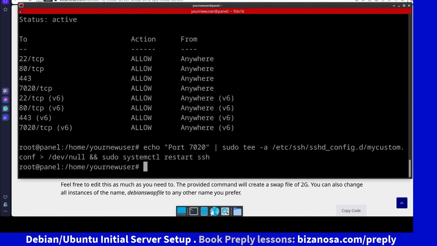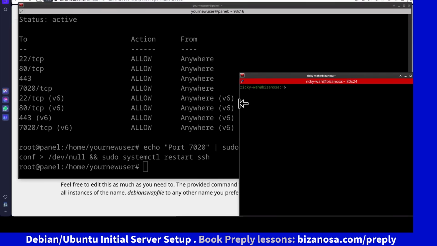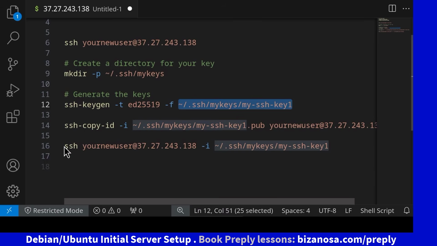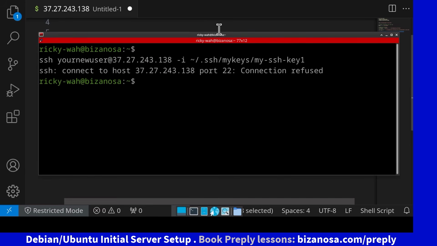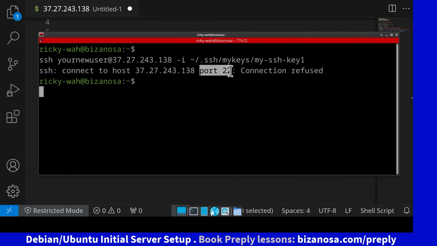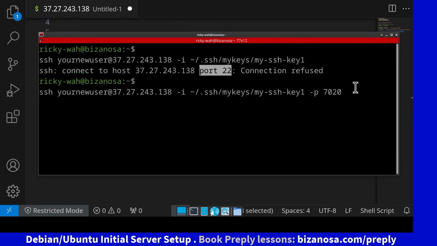So let's test that. I'll just open a new window. I'm just going to copy this. That is the login command. So you can actually paste this somewhere and save it. So next time you need to log in, you can just copy and paste. Control-Shift-V, enter, and you'll see connection on port 22 refused. So if you need to log in, you're going to have to define the port. So -p 7020 for our port, and then enter, and that's going to log you in.